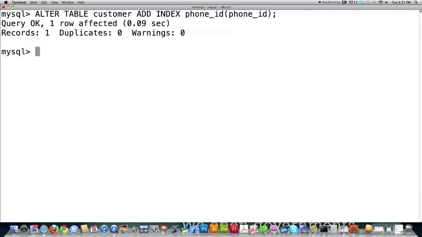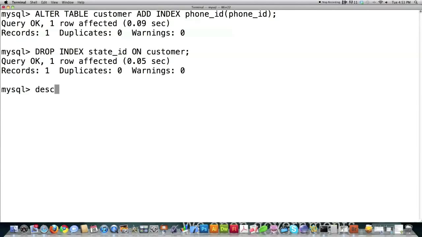If you wanted to actually see how to remove an index, let's come in here and say drop index. Like let's say you decide that you do not want an index associated anymore. You just type in drop index and the name of the column you associated an index with, followed by on, and the name of your table.